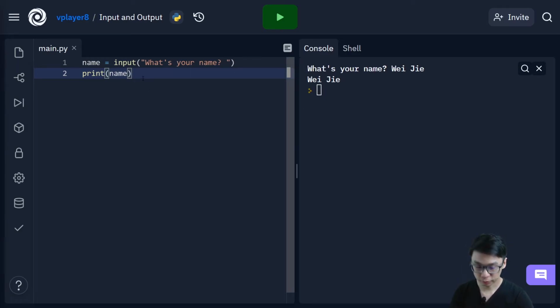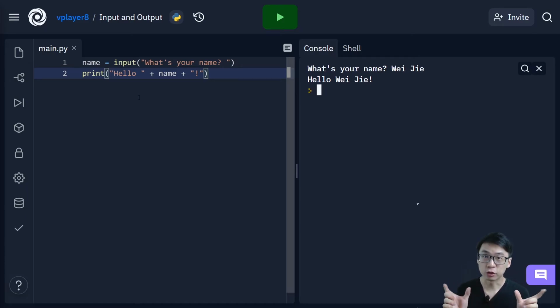I can actually change this program to say hello plus name, and then plus exclamation mark. Oh, I don't need the space. So this is for it to have some space and for it to do it easily. Let's just say my name is Weijie. Then it says hello Weijie. So this is a very simple way for you to combine the strings together. You use plus. In the previous lesson on data types, I have already shown you how to use plus to combine, or in technical language, concatenate the strings together. So this is how you have input and output.